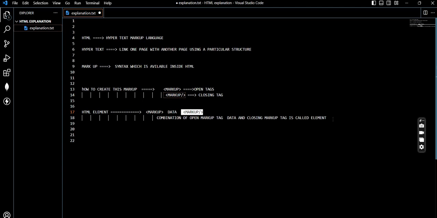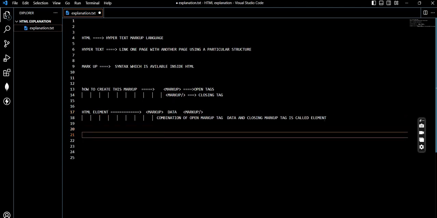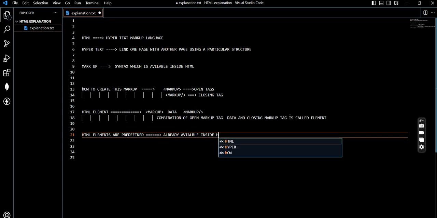Okay, now we have learned that these HTML elements are predefined. They are directly available inside the HTML. Yes or no? HTML elements are predefined. What is predefined? Predefined is nothing but they are already available inside the HTML.